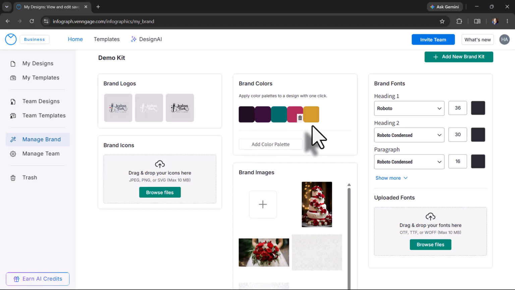So later on when we start using these brand colors, you'll see why you need to have a mix of both light and dark colors with each one of these palettes. But for right now, let's move on to brand fonts.